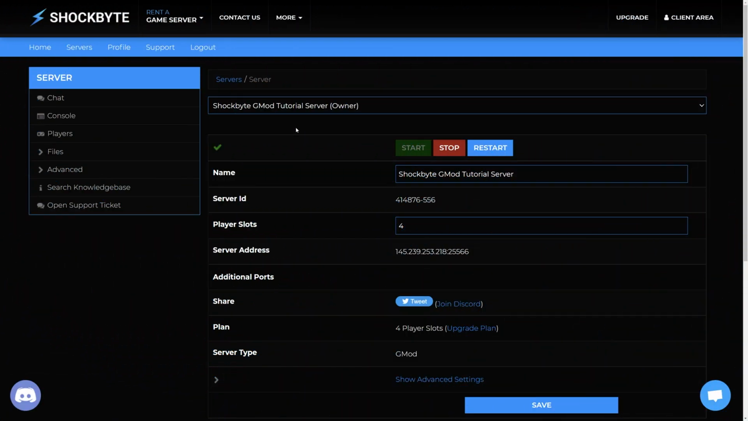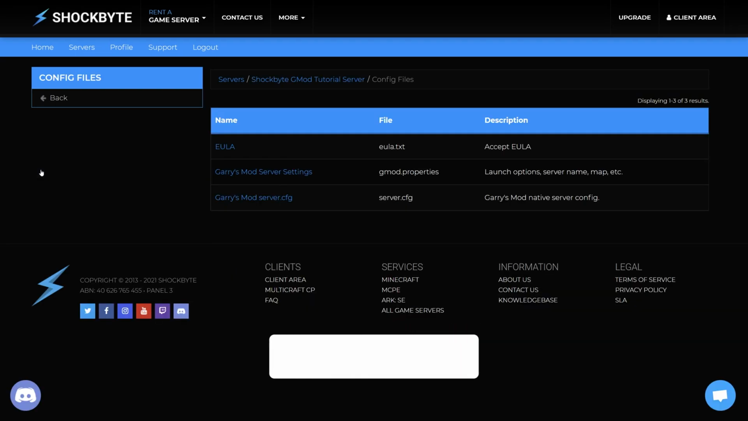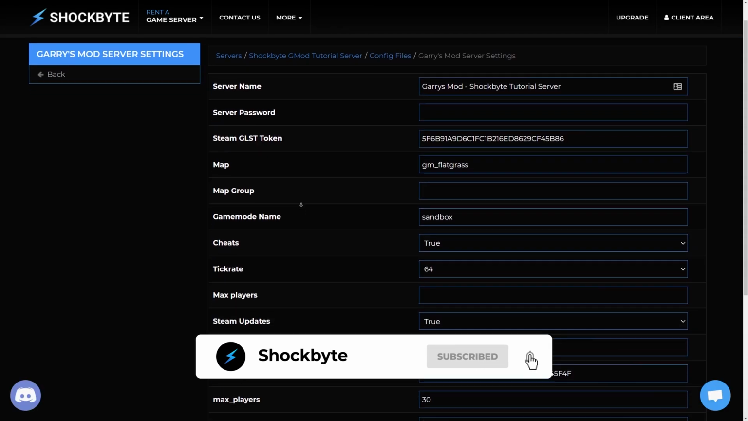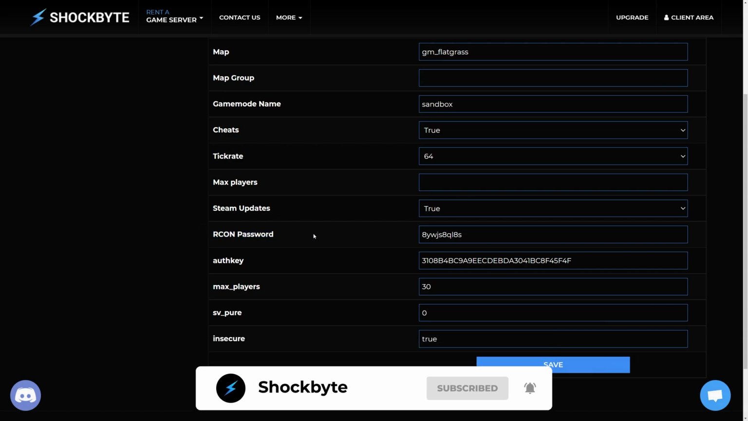RCON will automatically be enabled with a randomized password. You can edit this password by first heading to your server control panel, then make sure to stop your server before making any changes. On the menu on the left, select Files, Config Files, then the Garry's Mod server settings. You can find it under the RCON password value. You can edit this value to a more memorable password.